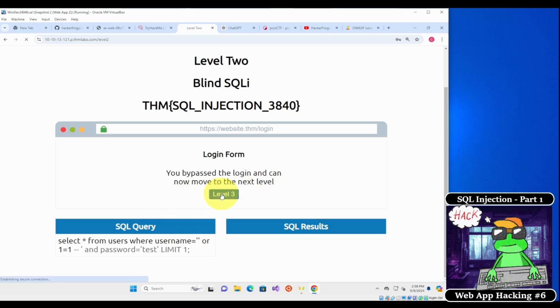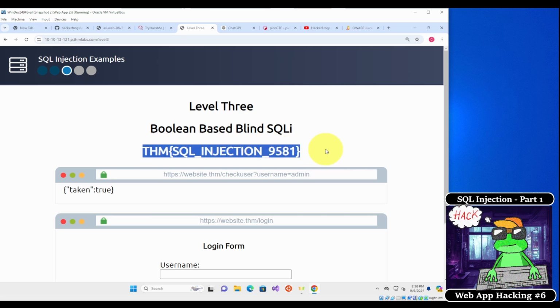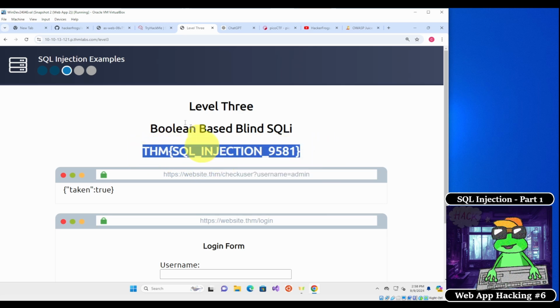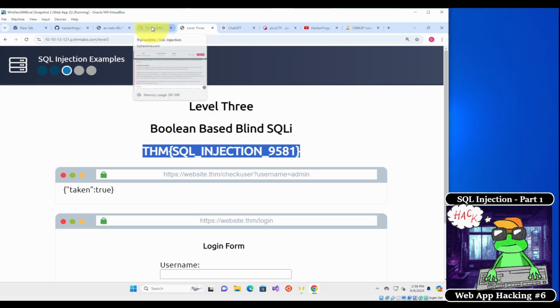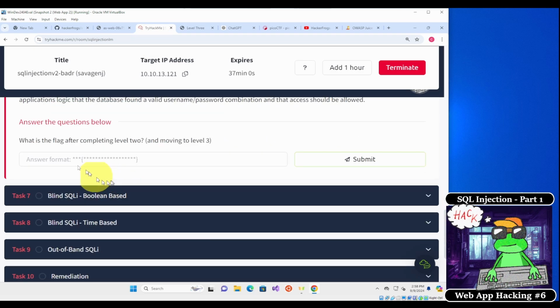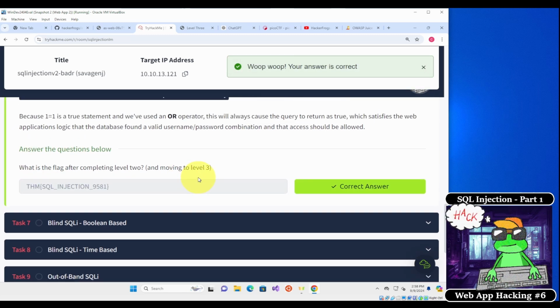So just click on level 3, and it's going to give you a new flag over here. Copy this flag, and then go over to the TryHackMe page and submit the flag over here. Click submit. Okay. All right, so we're going to be continuing on with SQL injection in the next class.